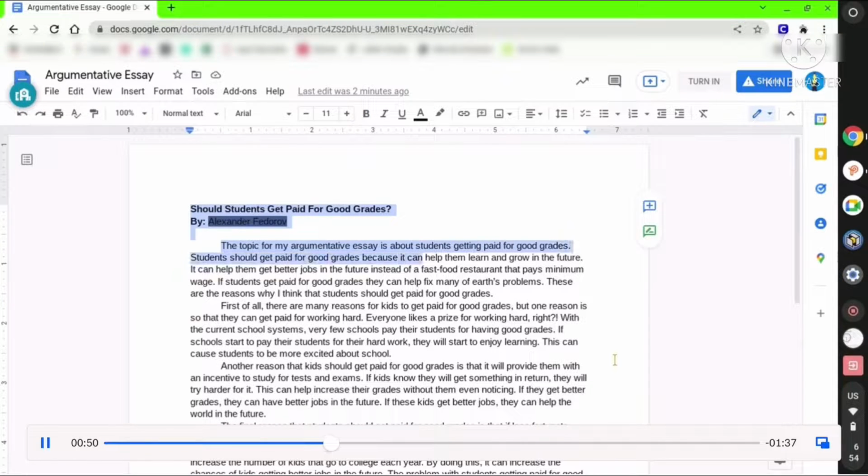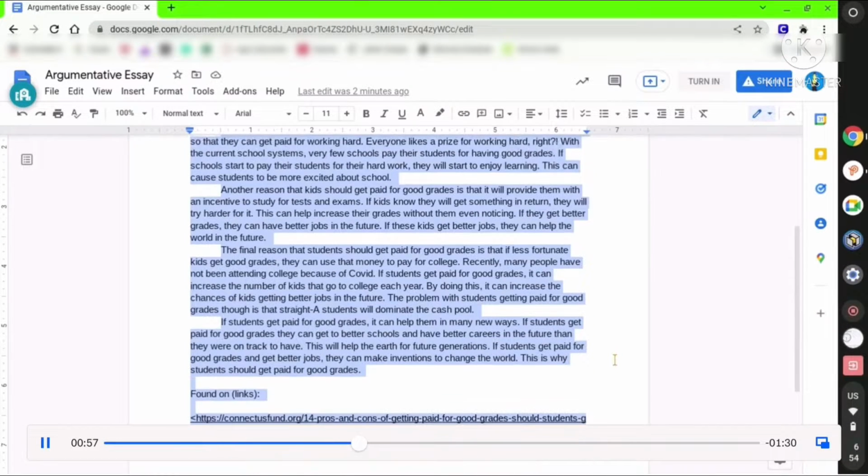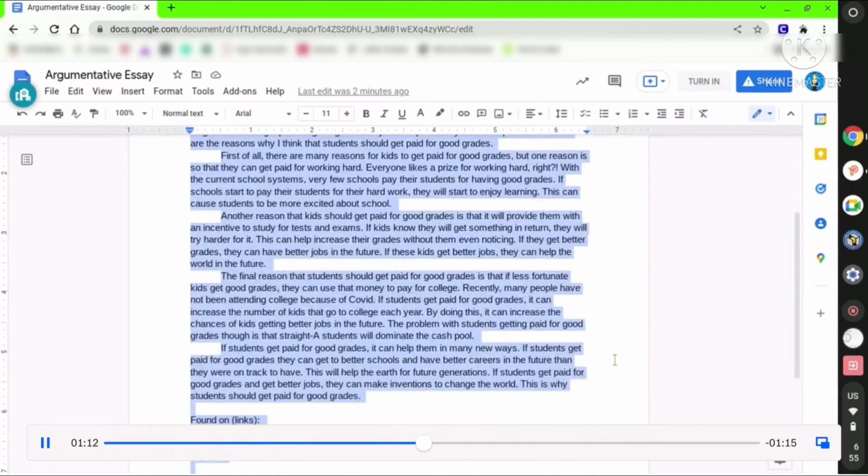So this is what should happen. If you want this process to go faster, you can keep clicking in between the right arrow key and the down arrow key. So you click the right arrow key, then the down arrow key, then the right arrow key, then the down arrow key, and do that until your entire essay is highlighted.